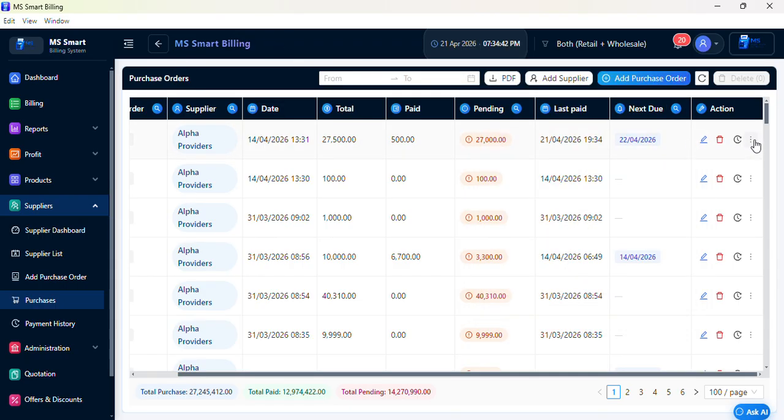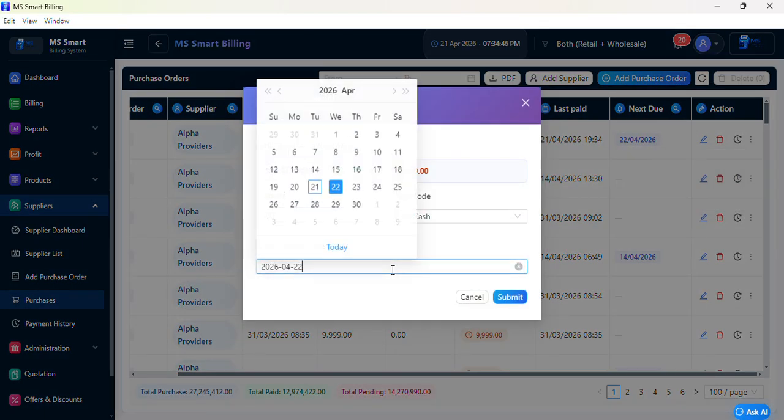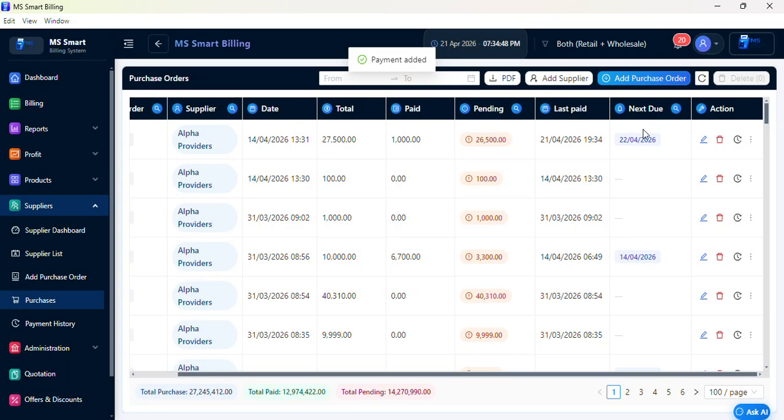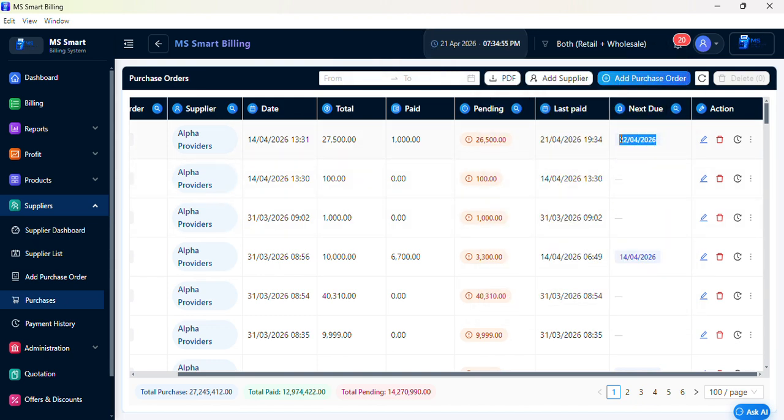If I select payment contract, today's date, submit here. So today's date. I applied it here because you will get the notification only once, in the morning.